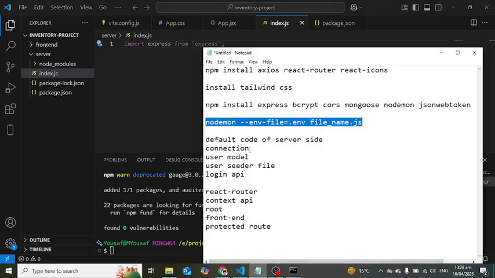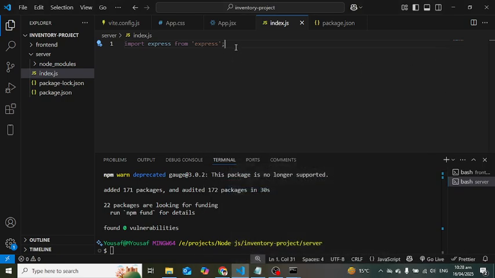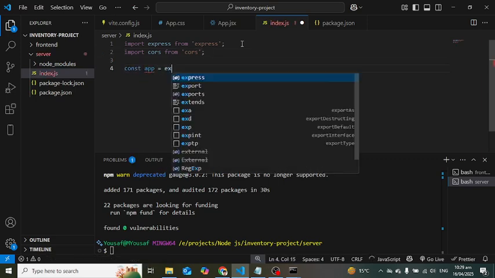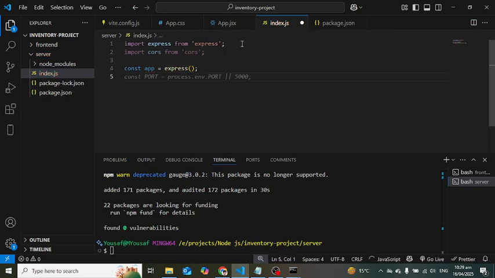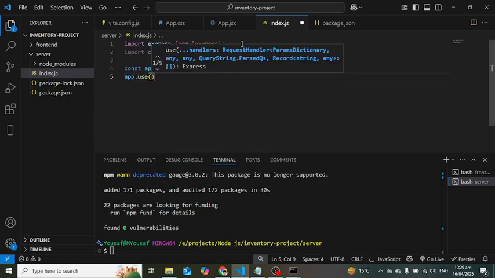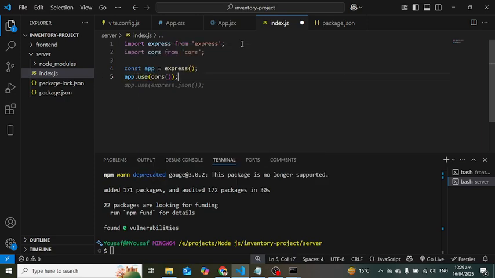Now we will write the default code for our server-side project in this index.js file to run our Node.js app. Import cors from cors. We will import cors also. Down from this, we will create app equal to express. We will call the express function, and we will use app.use cors. Then app.use express.json. This express.json means that whenever we pass some data from the front end, it will convert that to the JSON format.